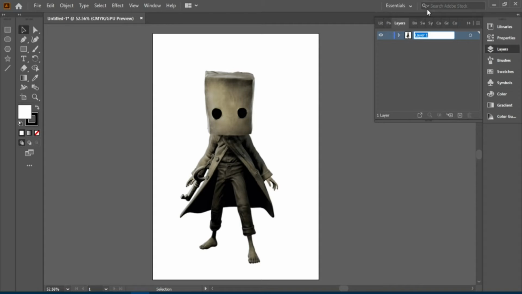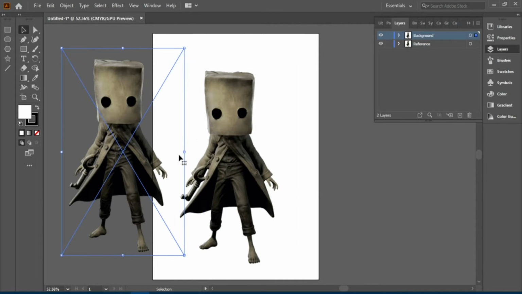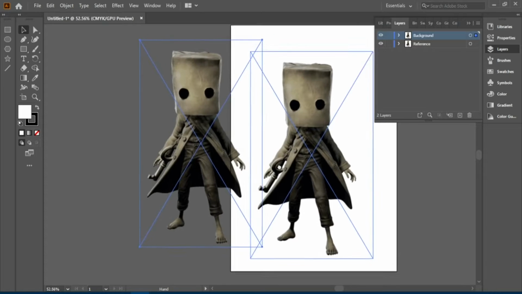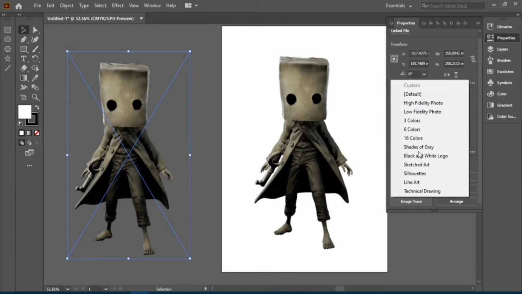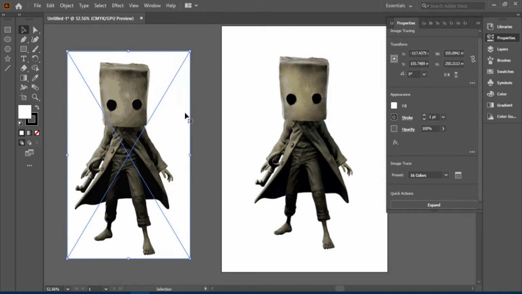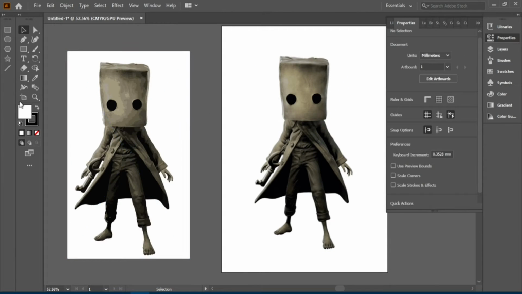I'm going to rename layer 1 to background. Next, copy this layer by dragging it to the plus icon at the bottom of the tab. I'm renaming the copy to reference as we are going to use it to give us a guideline of the shadows. Drag your reference layer image to the side of the page. With the reference layer selected, go to the Properties tab and select Image Trace and select 16 colors. Now you can see the shadow layers we will use as the guideline.